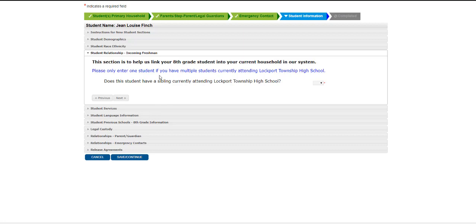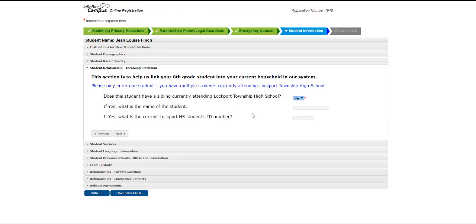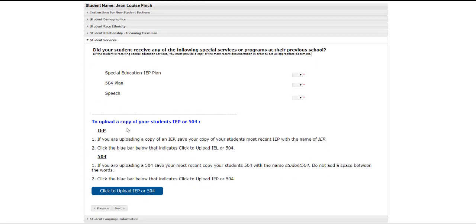On this menu, you'll have to denote if the student you're enrolling currently has a sibling at Lockport Township High School. If they don't, you can just click No and then press Next. But since our student does have a sibling here, we'll go ahead and change it to Yes, and then we'll have a little extra information. For instance, what's the name of the student currently here? And what is their 9-digit ID number? It should begin with 205 and then has 6 unique digits after that. Go ahead and press Next.